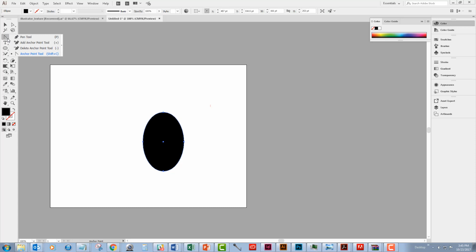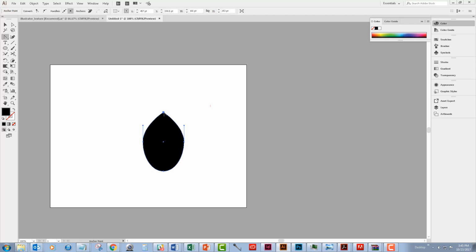And then I'm going to come up to my pen panel, and the fourth tool down in the pen panel is called the anchor point tool. What the anchor point tool does is it allows you to get rid of curve information. So my oval has curve information around each one of these four anchor points. And if I click on the anchor point at the top and I click on the anchor point at the bottom, I've removed the curve information for those two anchor points.